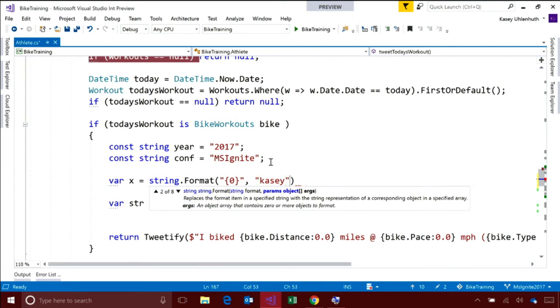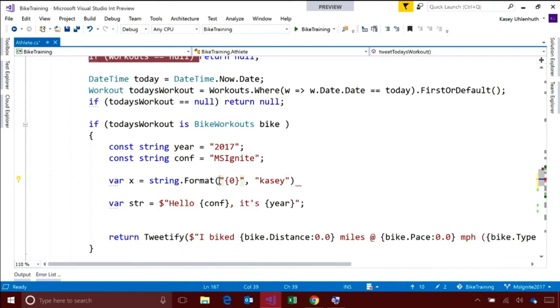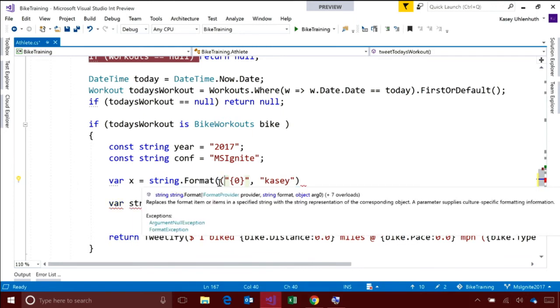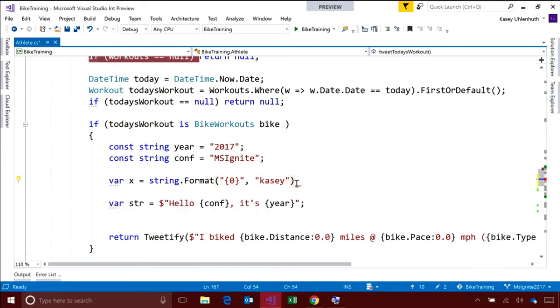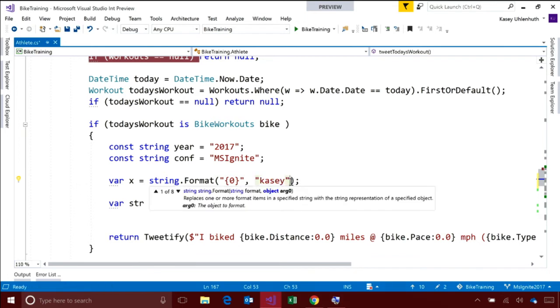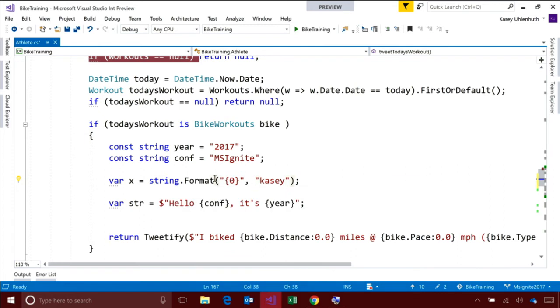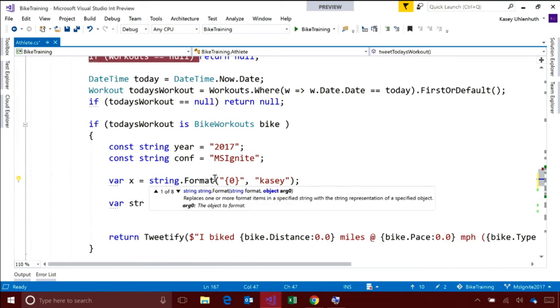Wait, what do you want me to do? This? That does. But yes, I see what you're saying, like if the string format has too many things. Yeah, so you should be able to do Control KP, which will bring up the parameter info no matter where you are. So I'm in string.format, and if I do Control KP, it brings this up, and I can go through. Is that what you're asking? Yes. Cool.